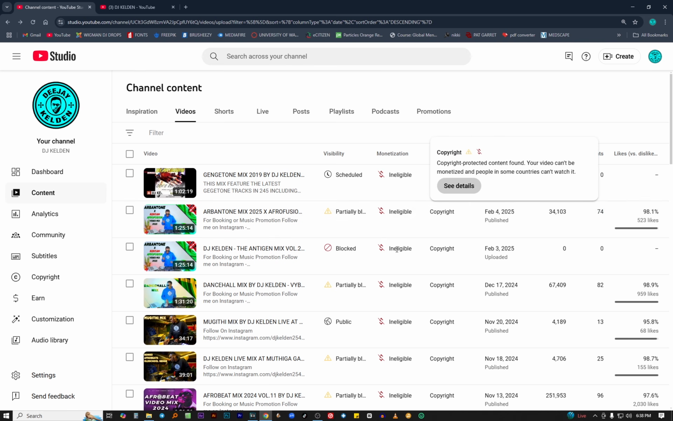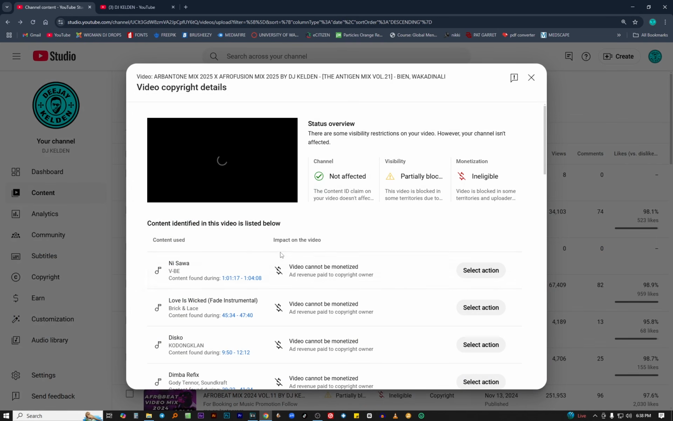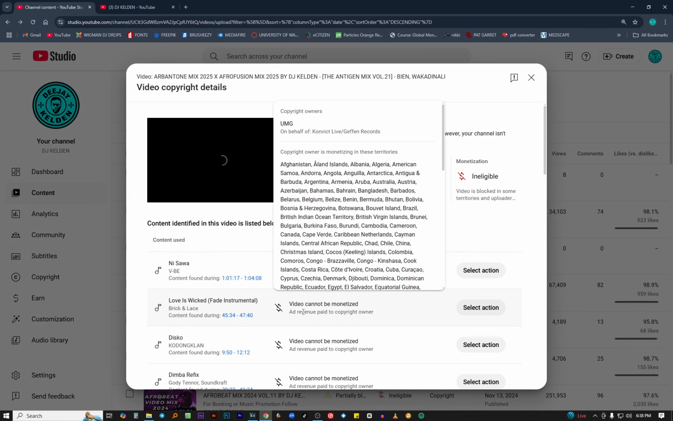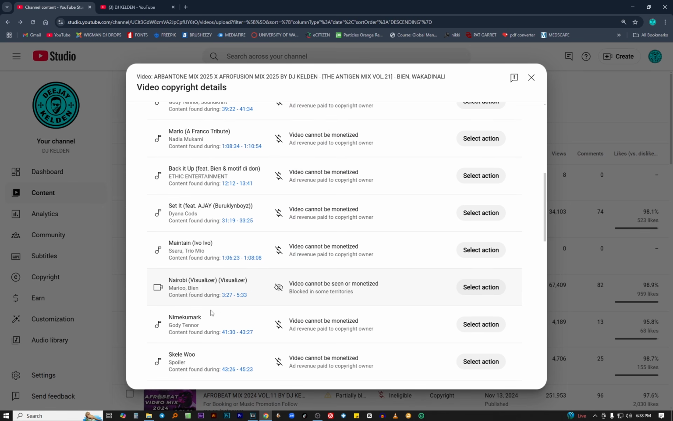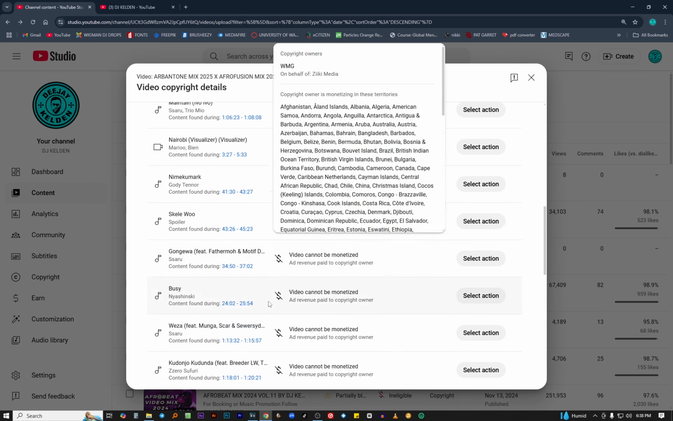See the details. So if you scroll through and look for video cannot be seen, let's see if you see anything. That is Nairobi. This one was the first song that didn't have an issue because it's 2 countries only. That was around 3 minutes and 5 minutes. That was fine. Let's look for another one.